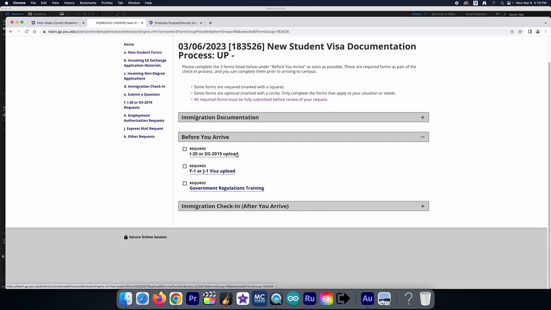We ask that you sign the document and scan a PDF of your signature on the document and upload that to your record so we have a copy of it. Once you receive your F-1 or J-1 visa, again, we ask you to return to iStart to the new student visa documentation process and upload a scanned copy of your F or J visa.